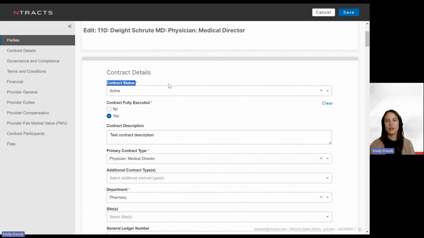The last status is closed. So this is anything where a contract has been terminated, it's lived its term but there is no renewal, or it's been archived. Those can all be tracked in that closed status and also reported on.